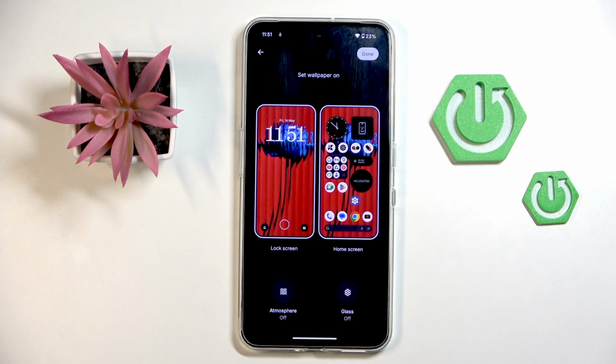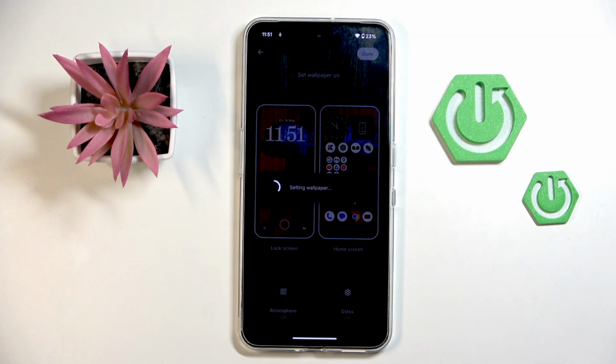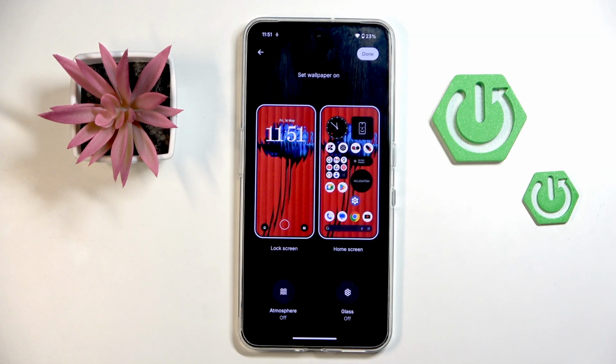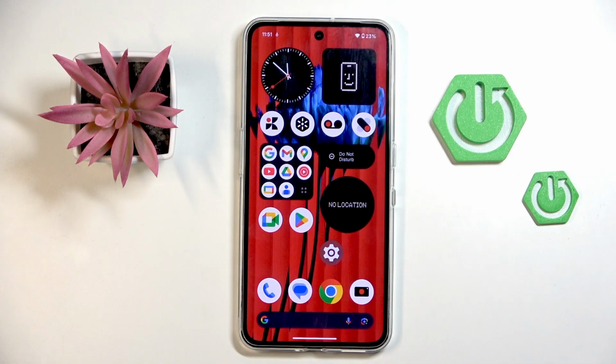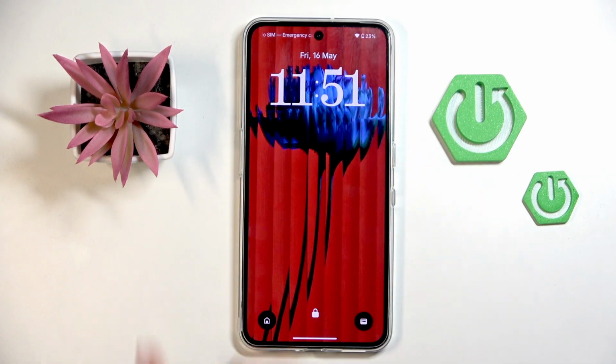and once selected, just tap done. Wait a couple of seconds, and that's it. From now on, it is applied on both home and lock screen.